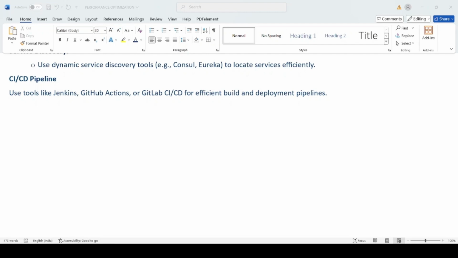For deployment, we can use a CI/CD pipeline. We can use tools like Jenkins or GitHub for efficient build and deployment pipelines. These infrastructure-related optimization strategies improve the microservice application's performance significantly.